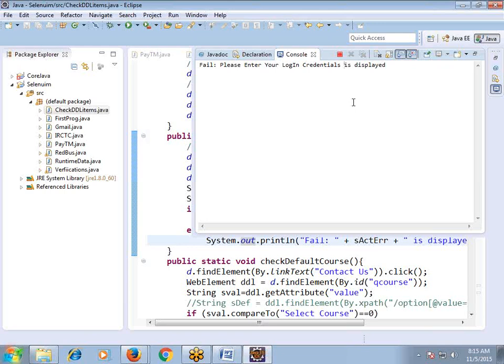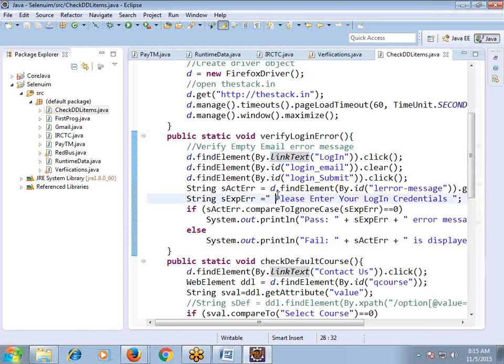Oh, here there is no space. And here also there is no space. That is a problem. No space here, but here we have given a space. Remove this space. Okay, now run. Let us see that. Now it should pass.